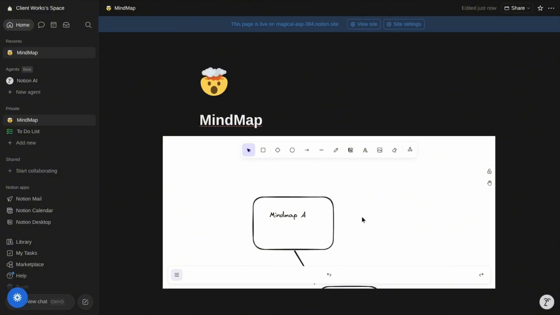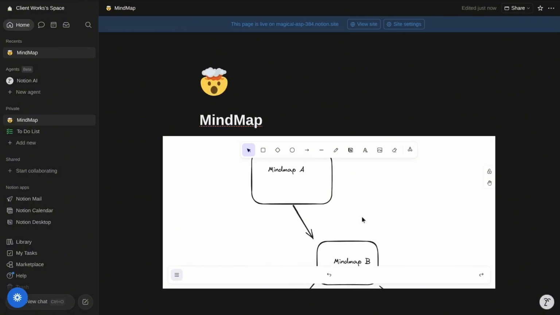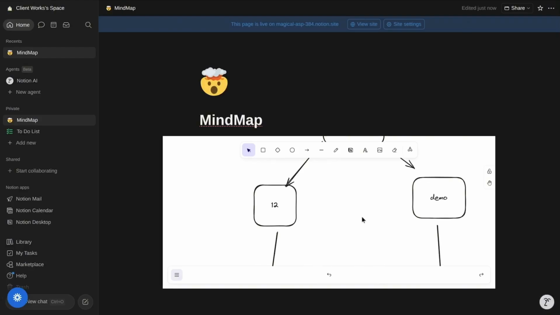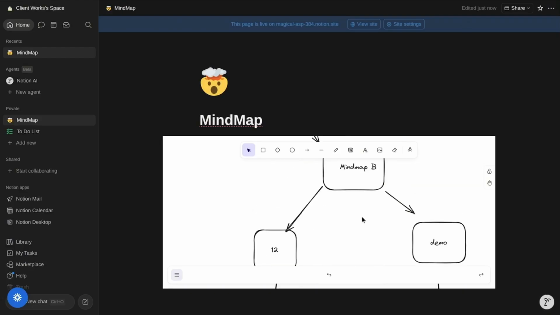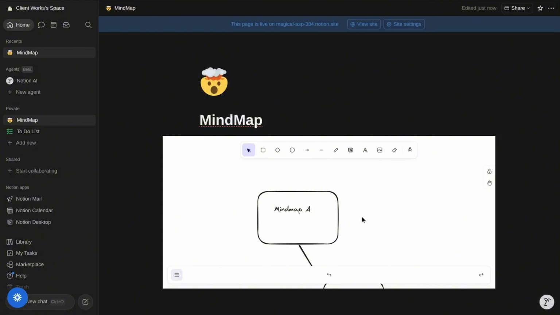To summarize, creating a mind map in Notion involves connecting MindMap.so to your Notion account, building your mind map, exporting it as a link, and embedding it into your Notion page. This gives you an interactive mind mapping experience inside Notion. And that's how to create a mind map in Notion using MindMap.so.